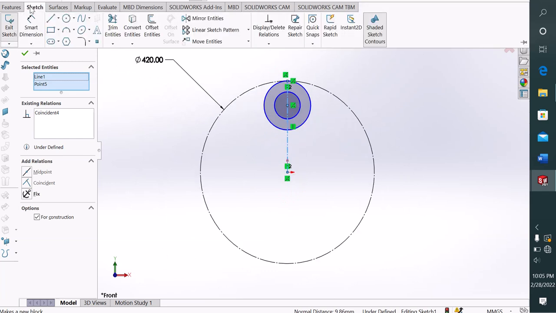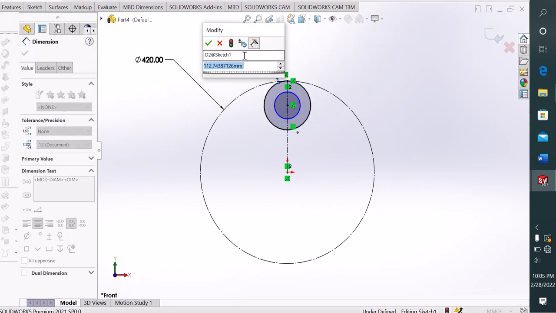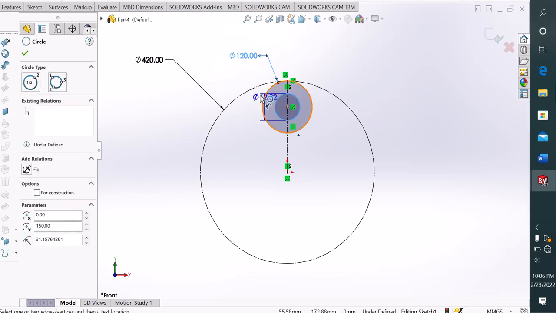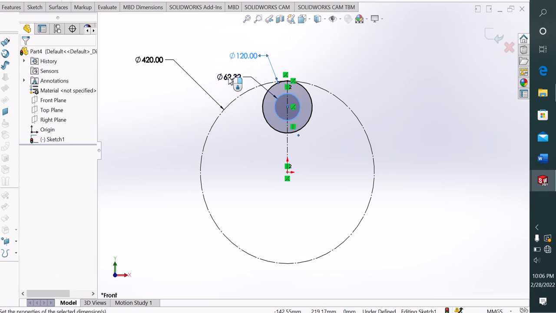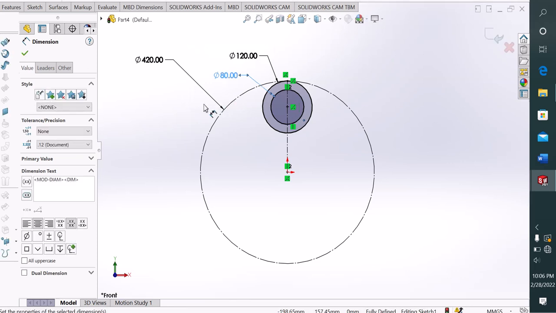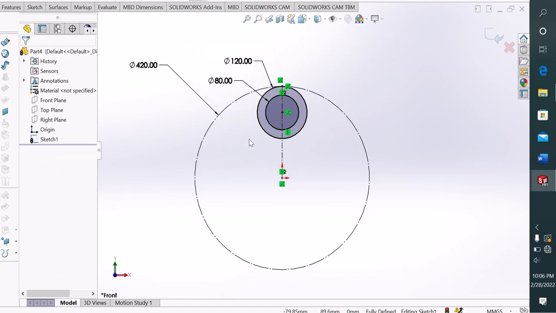Okay, let's dimension the outer bearing diameter, 120 millimeter, and the inner diameter, 80 millimeter. Okay, now if you want, you can make three bearings, and the distance from one bearing to another must be 120 degrees, but I cannot do this process.